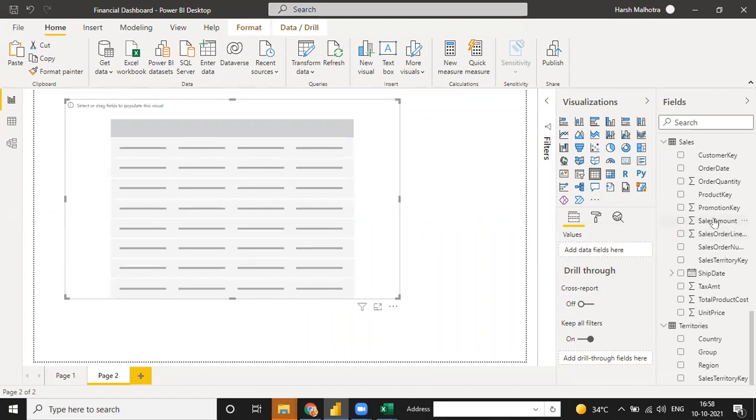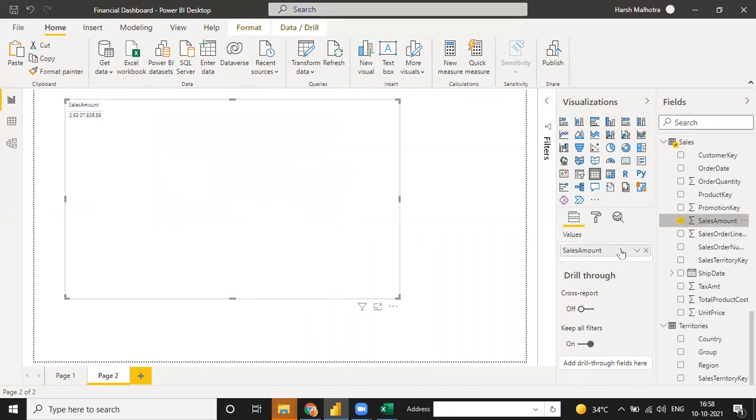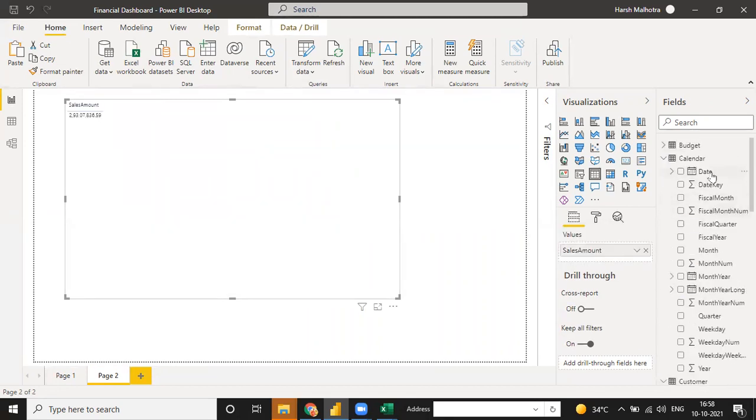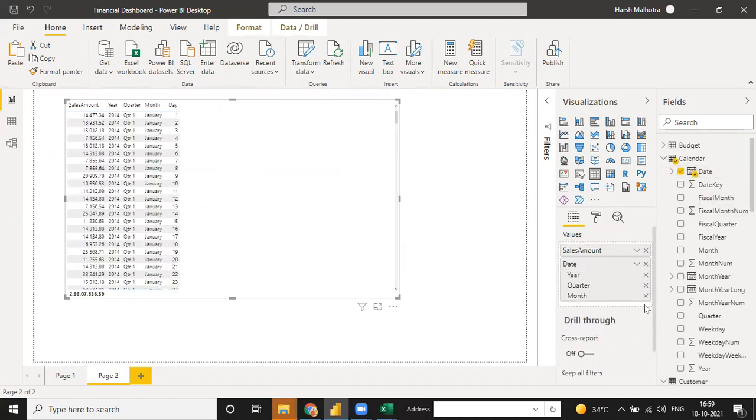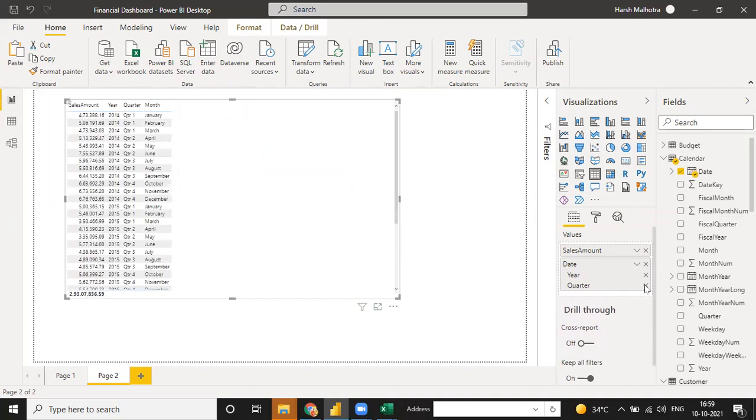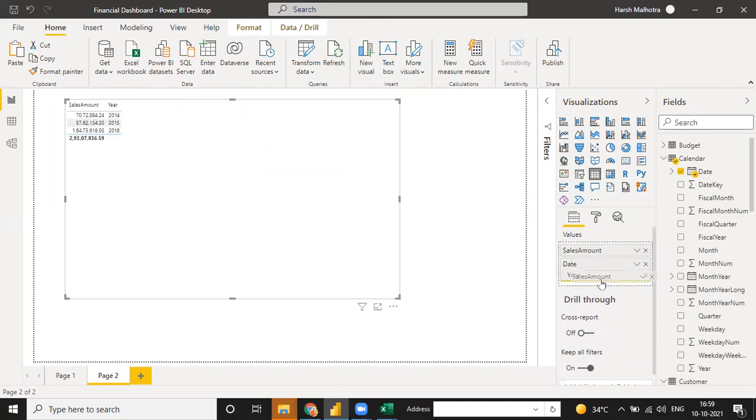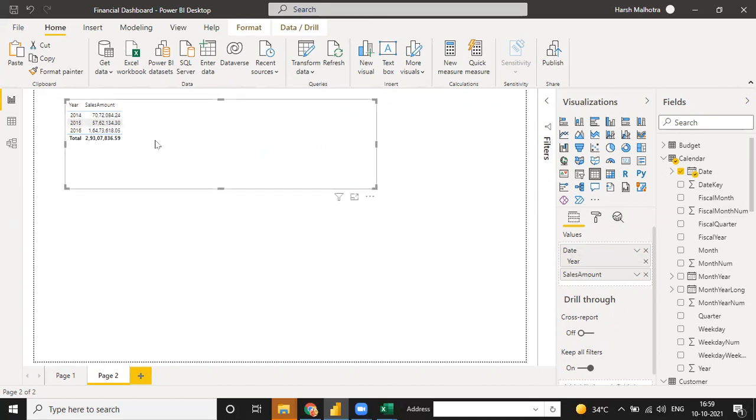And put the sales amount only. And from the calendar table, I put the date. Instead of day, month, quarter, just the year, and the sales. See, we have total sales for 13, 14, 15, 16.